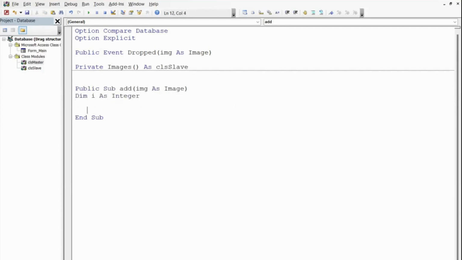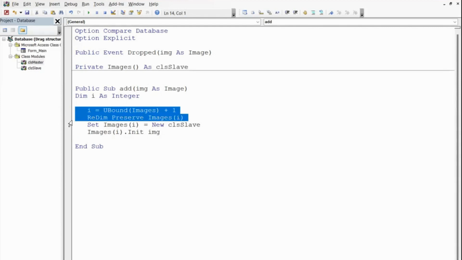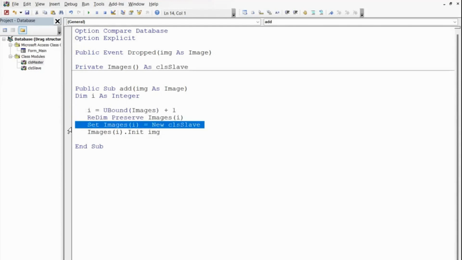But this is very standard: Dim i as integer, i = UBound plus 1, ReDim Preserve images. Set images(i) = new class slave, images(i).Init image for now. What happens here? We create a new slot in the internal array, and this will be an image of type class slave. We then pass the image down to class slave, just like the form used to do before, and this means the image is now draggable.